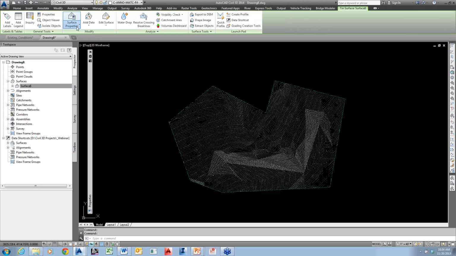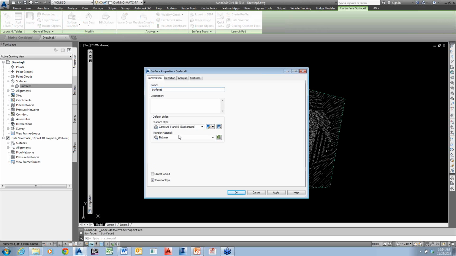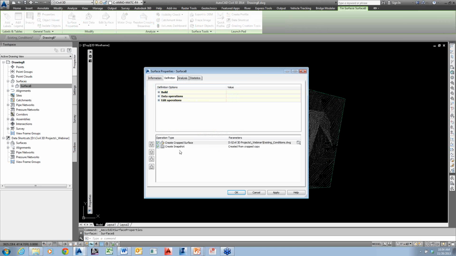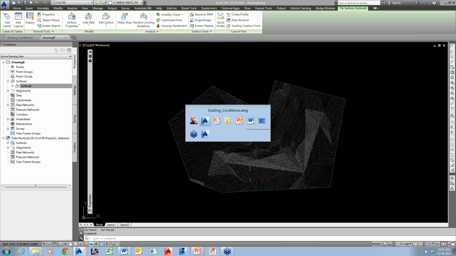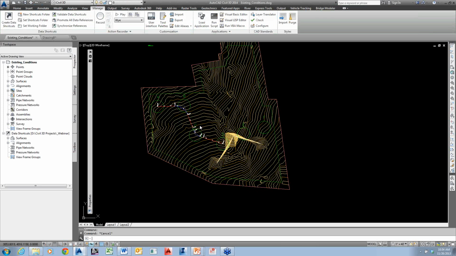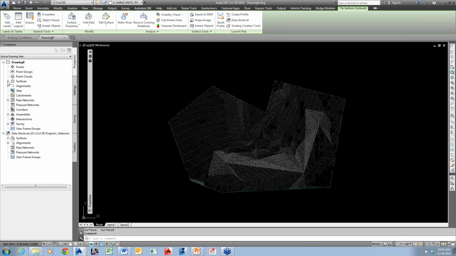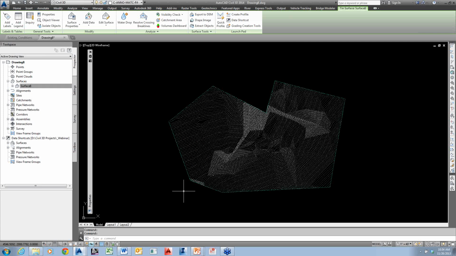If I go into the surface properties, under the definition, you'll see what happened is it created the cropped surface and then it created a snapshot. Simply uncheck the snapshot. And now when I rebuild it, oh, I actually have to save that other drawing. And now when I rebuild this, it updates as well. So a crop surface is kind of an alternative to using data references.